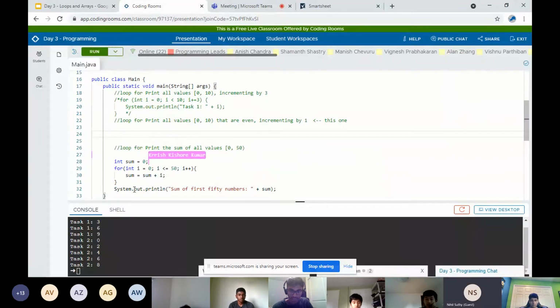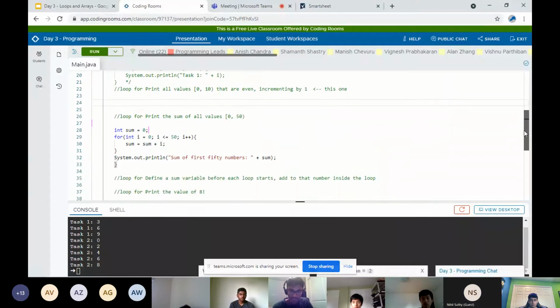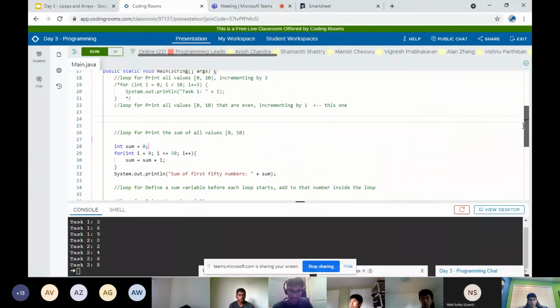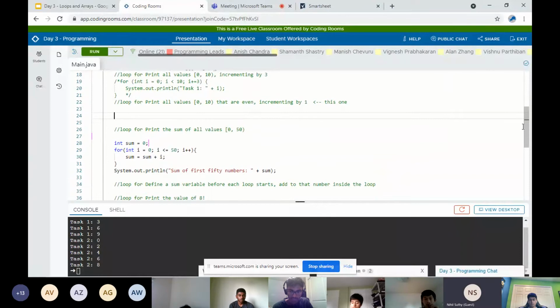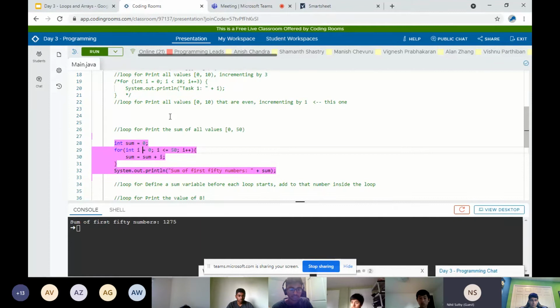So I basically created a variable called sum to contain the total sum, and then I increased the value of i from 0 to 50 one by one, and then I added each value to sum, and then displayed the value of sum at the end. Okay, this is perfect. So let's try running it. And yeah, as you guys can see here, the sum of the first 50 numbers is 1,275.